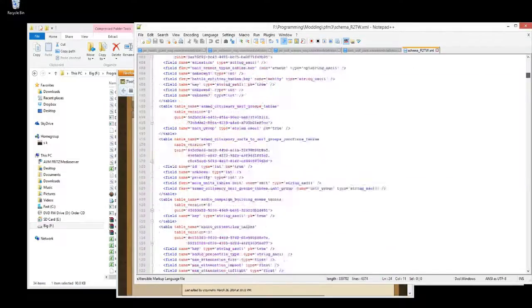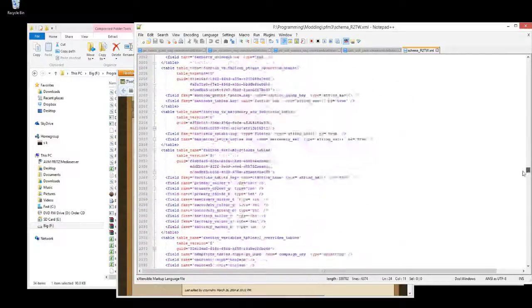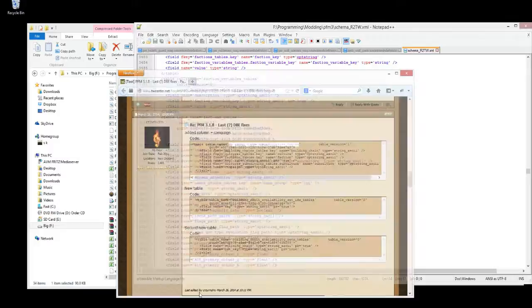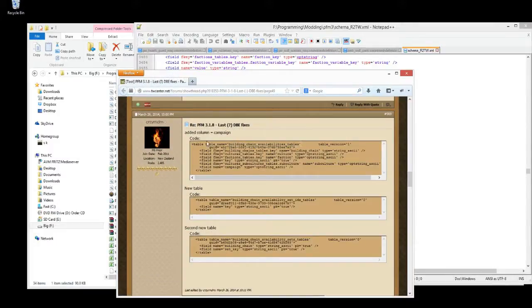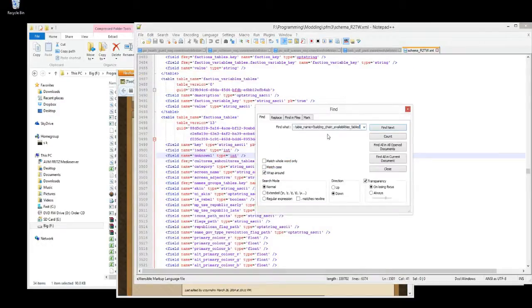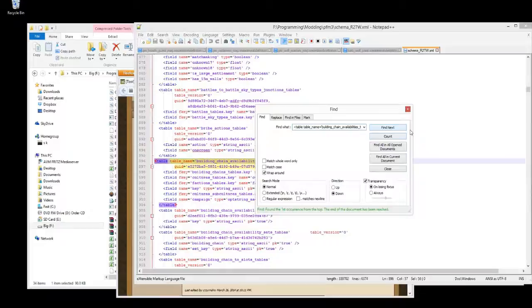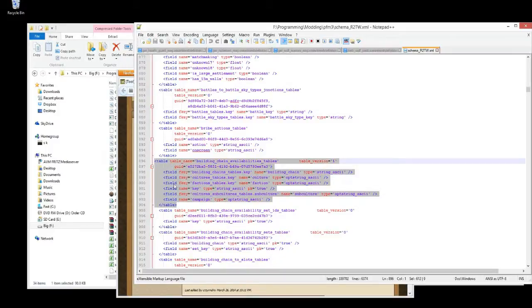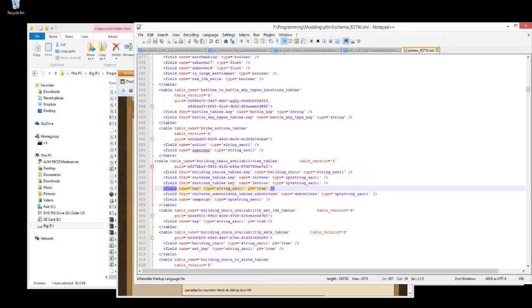So we can actually change our schema ourselves in our Notepad++ or Notepad or whatever you're using. All we have to do is go to where this table line is. So let's just copy that, find, paste in that, find next, there it is. And then we can just select from the closing statement to the opening, that's the whole table, and we can just paste over it.